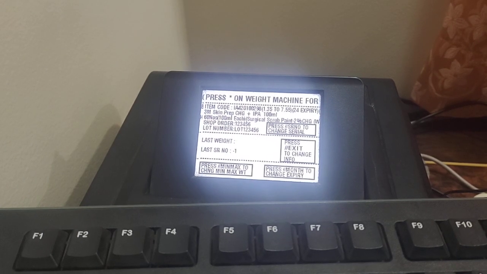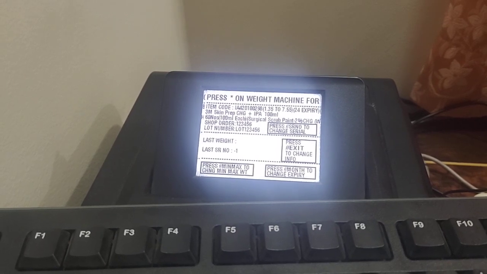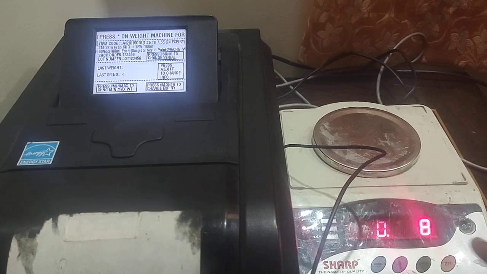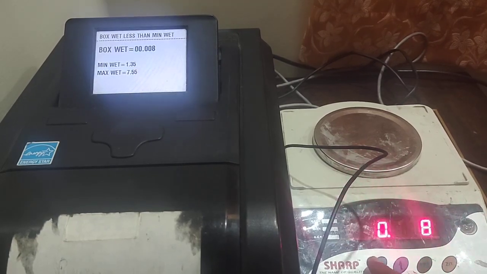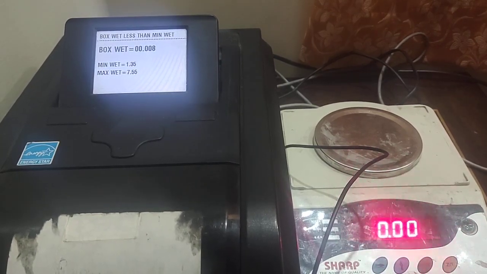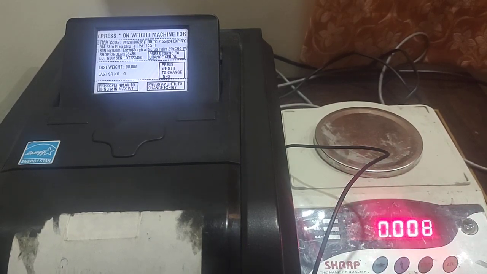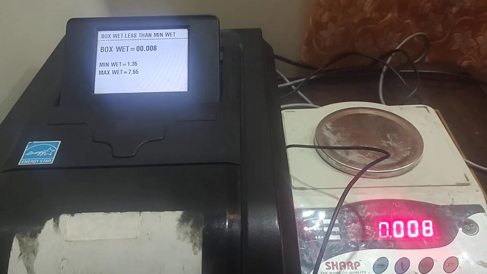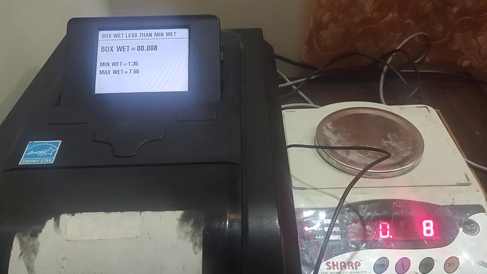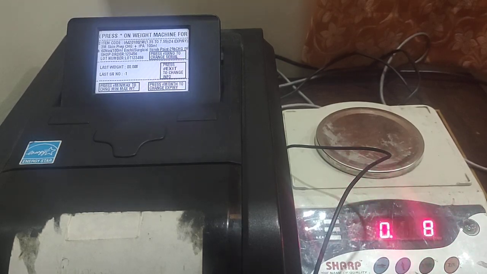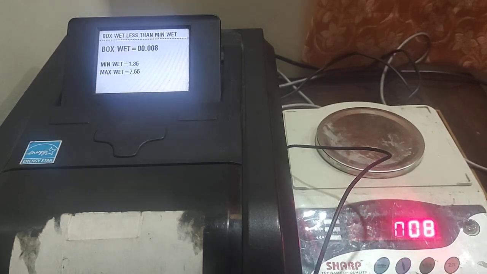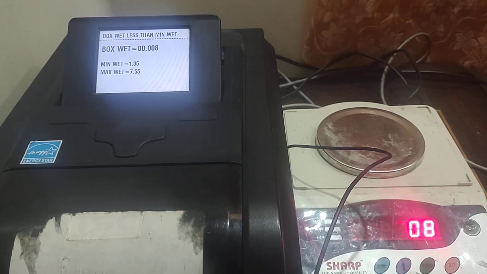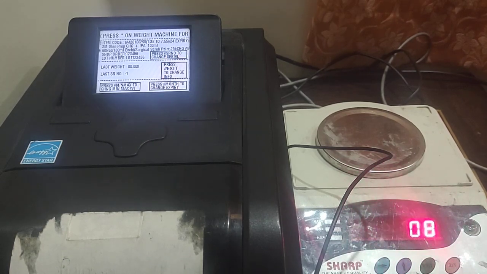So let's see what happens when we press the star button on the weight machine. Now we will press the button. So here we can see the weight has been transferred to the printer, which is 0008, and it is saying that the required minimum weight is 1.35 kg and maximum weight is 7.55 kg. So the label will not get printed.